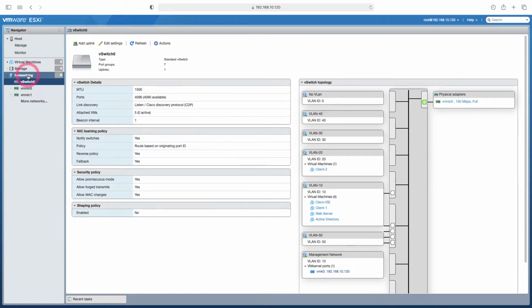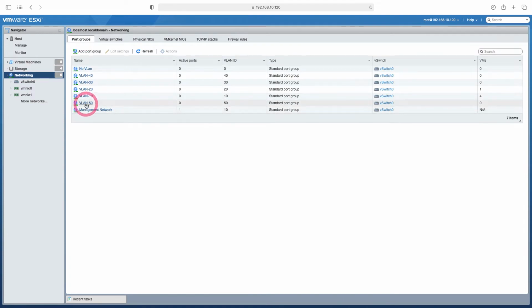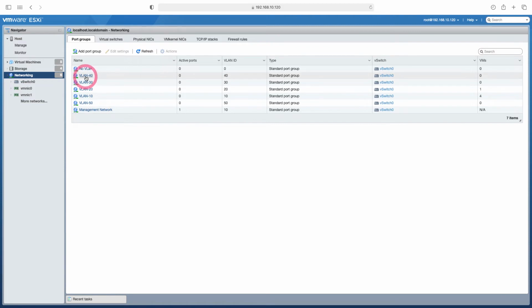Now, let's go to the Networking tab again and come to the port group from here. Here you can see the VLAN groups I created earlier. I created these VLAN groups in our previous courses. Now let me show you how you can create these port groups.